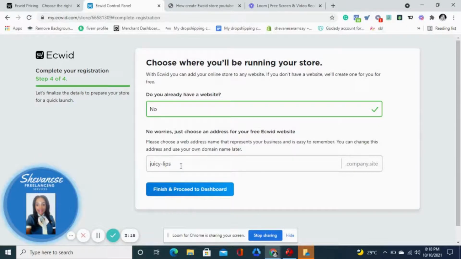What I like about this website, as I suggested earlier, is that you're going to need a domain name, and they provide a free domain name for you until you're able to purchase one. The only difference is that if you were going to purchase a domain name, for example, it would have been www.juicylips.com or www.yourcompanyname.com.